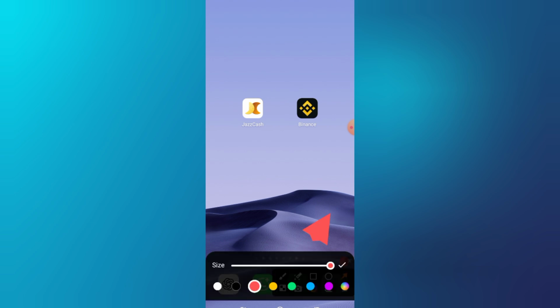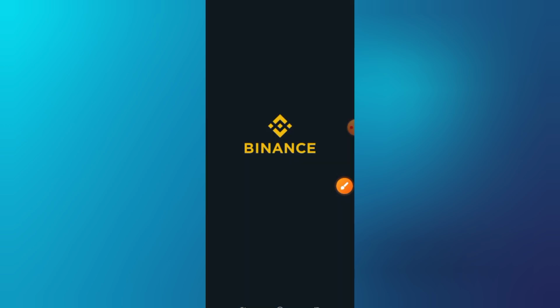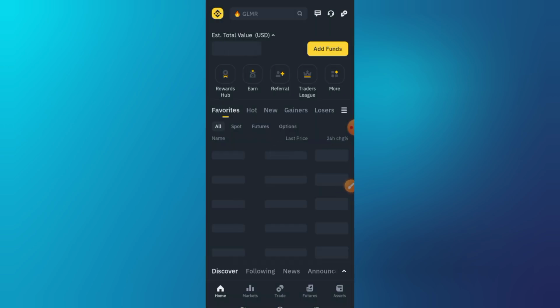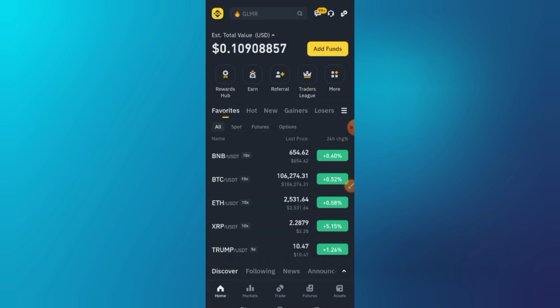In today's video, I'll show you how to remove restrictions on Binance P2P step by step. Let's get started. First, open your Binance app and log into your account. Now, tap on P2P from the home screen. If your account is restricted from P2P trading, you'll see a notification or warning message.